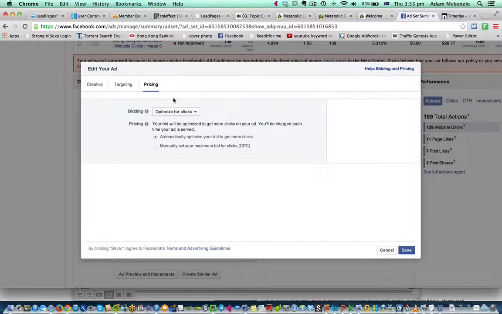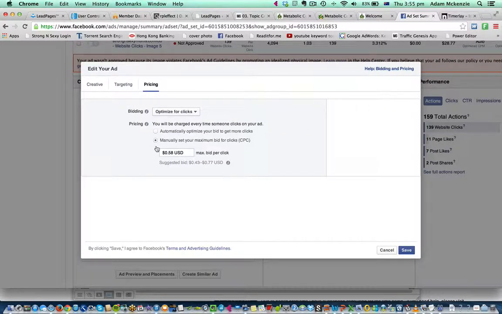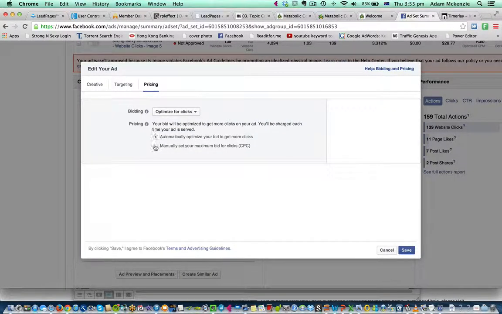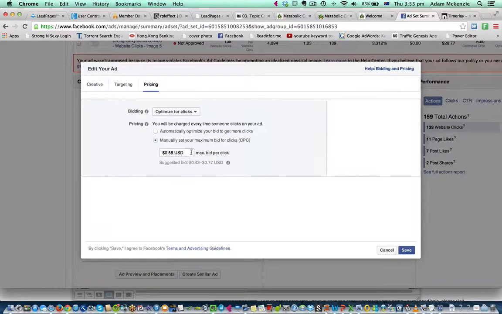Now, this is one thing I want you to play with this week. And again, do it based on ads, rather than on the entire ad set. All right, so with this, you got optimized for clicks. So obviously we want clicks, not impressions. You got the choice of manually bidding or automatically. If it's manual, you can set it. You can go halfway, you can go above, you can test out a whole lot of different things.